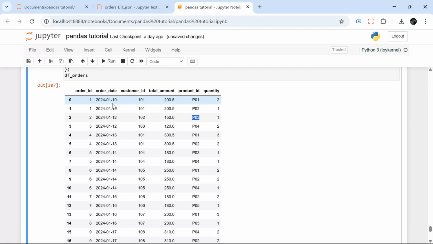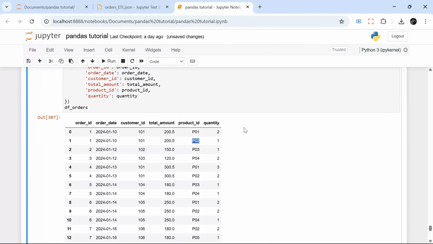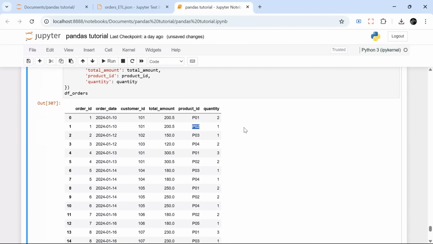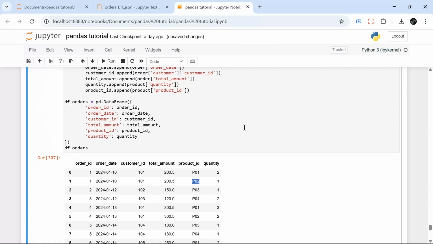So this is how we can do it. And this information will repeat. Order ID is same, order date is same, customer is same, total amount is also same. The only thing is product ID is different and quantity is different. So we will have to keep data in this granularity only. So this order table looks fine, right? Now we will not load the data in MySQL yet. Let's create other tables as well. So we will create the customer table and product table as well, and then we will load all the data together in MySQL.